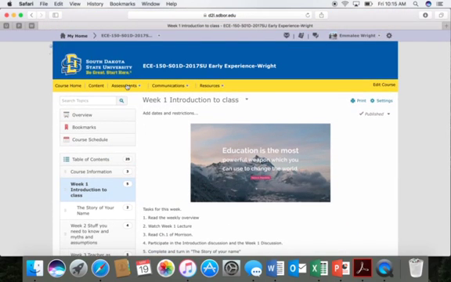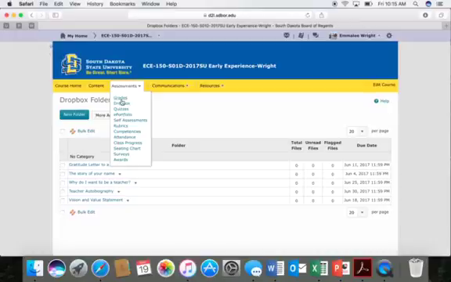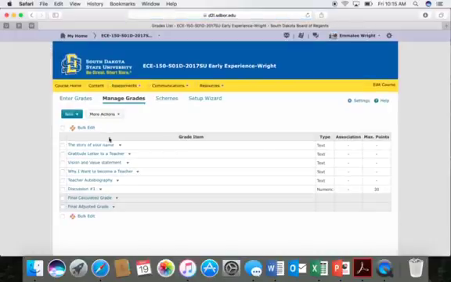The next important place I want to bring you is to the Dropbox, and the Dropbox is where you will submit all of your assignments. You have 5 assignments for this course, and each one is here for you to put into your Dropbox, which is great. If you go to the grades tab in assessment, you can see all of your grades. Some will be feedback and some will be numeric, so keep an eye out for that as you're going through.